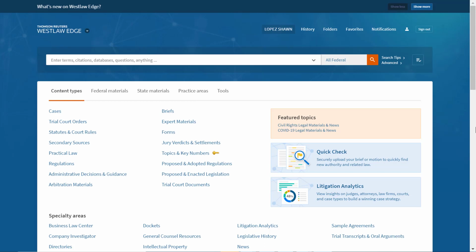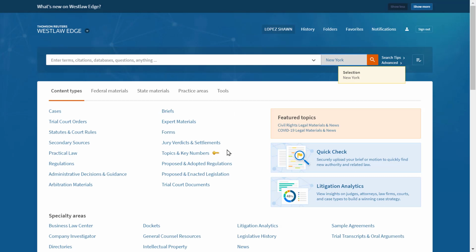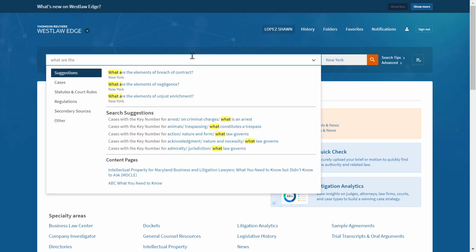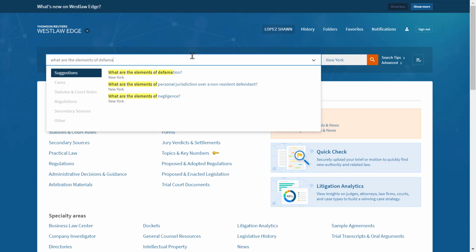So let's begin by setting our jurisdiction selector to New York. We're setting our jurisdiction selector to New York based on the facts that we have. Next, let's type into the search bar, what are the elements for defamation? And you'll notice as I'm typing, a drop-down menu appears and there is a suggestion for what are the elements of defamation. So let's select that option.